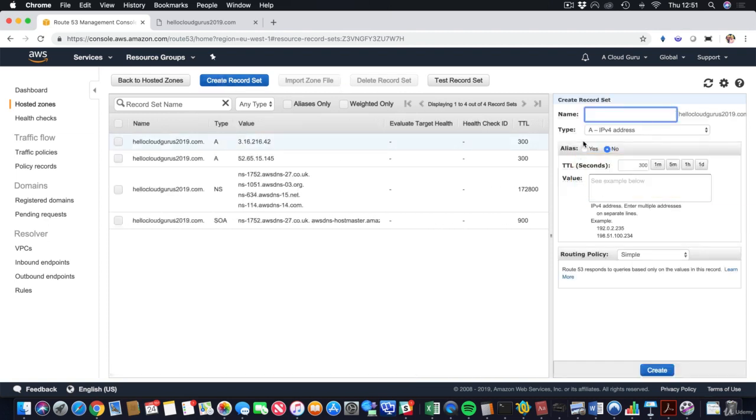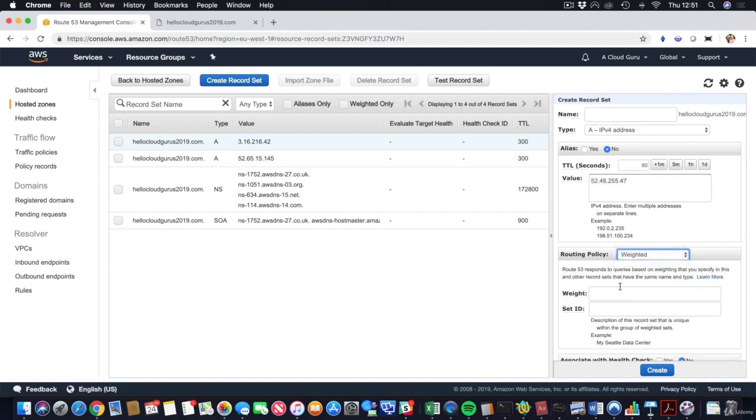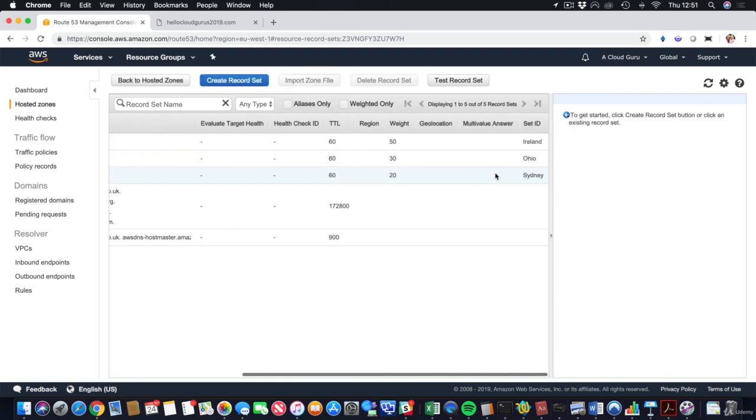We go ahead and create one more record set. I'm going to paste my value in here, drop this down to a minute. I'm going to change the weight to 50. Then this one will get 50% of the traffic, and the rest will get their appropriate values. In here, I'm just going to type in Ireland. So I'm going to send 50% of my traffic over to Ireland. And there we go. We can now see 50% is going over here, 30% is going over to Ohio, and 20% is going over to Sydney.